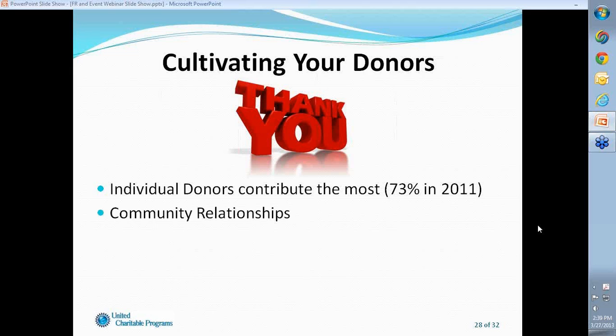Cultivating your donors will also engage community relationships. You'll be able to talk to, let's say, community leaders, community businesses about your program. Perhaps tell them of your needs. Perhaps they can help with those needs.